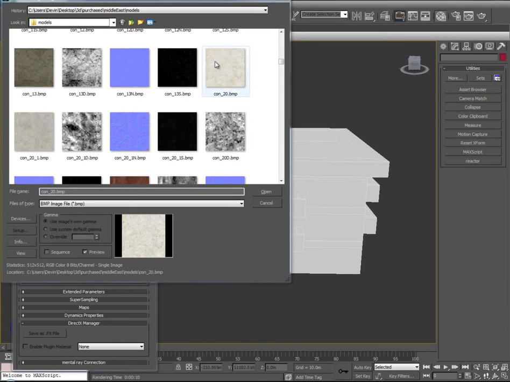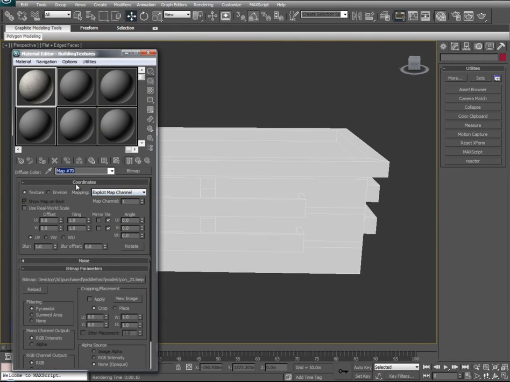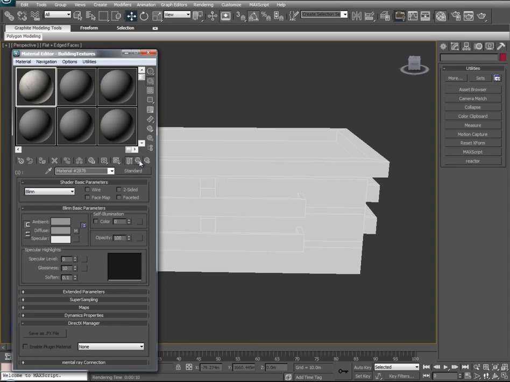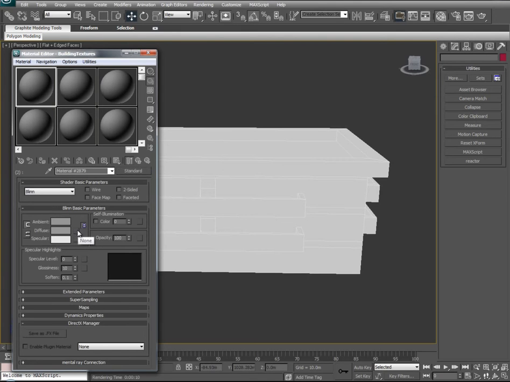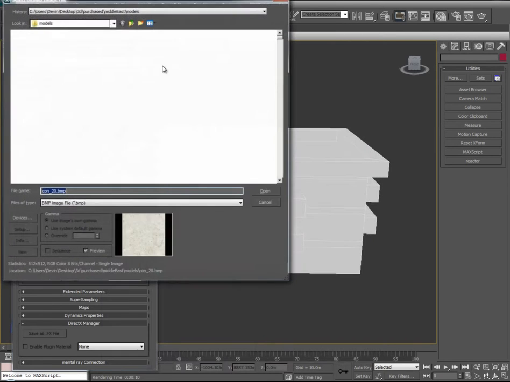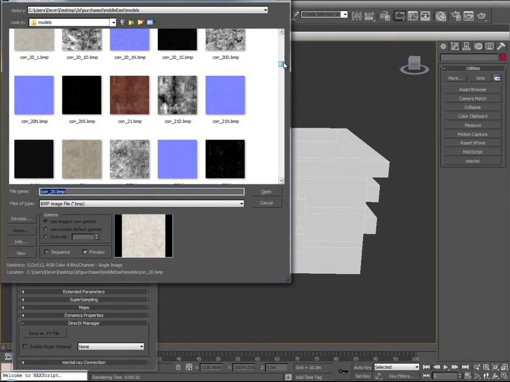So let's add, say, concrete 20. Click it and choose open. The first thing that I would like to do is change the name of this diffuse color. So we'll call it concrete number 20. And we'll go up a level. We'll also change this to concrete number 20. The reason we did this is so that when we come back to our multi-select object, we have concrete number 20 as a unique name for our material. So again, we'll go down to material slot 2 and start filling this up. So click diffuse, bitmap, and we'll go out and find some more interesting textures.